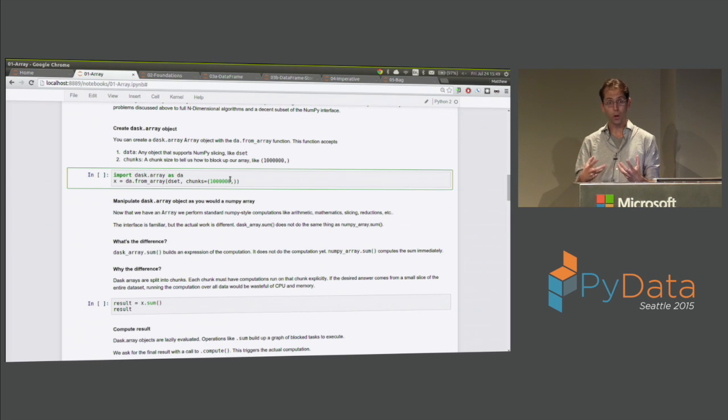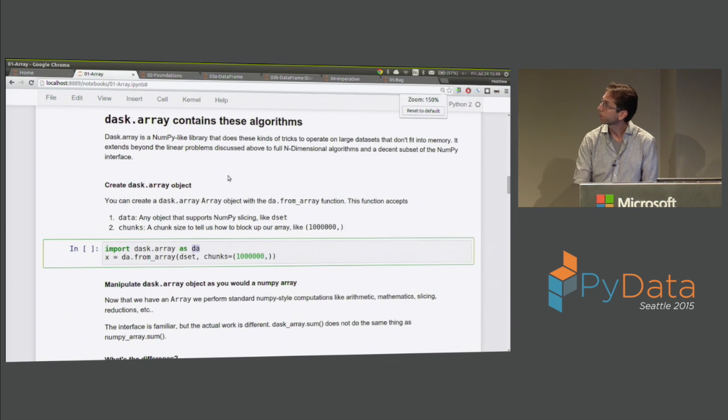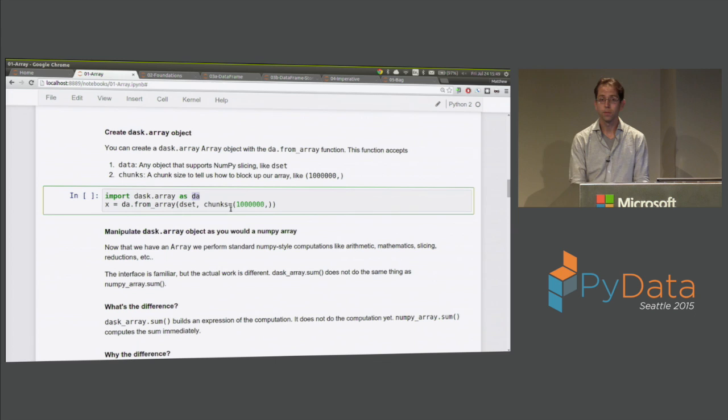Okay, this is the tutorial part of the tutorial. So we usually import Dask Array as da by convention. And there's a da.from_array function. This function will accept anything that accepts NumPy slicing. Anything where I can say that object, bracket, put a slice, and get out a NumPy array. This is true of H5Py datasets. This is true of PyTables datasets. This is true of bcolz. This is true of netCDF files.